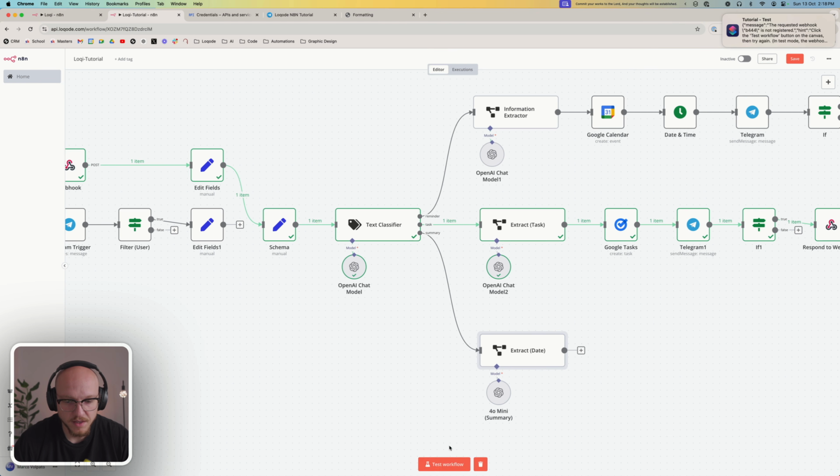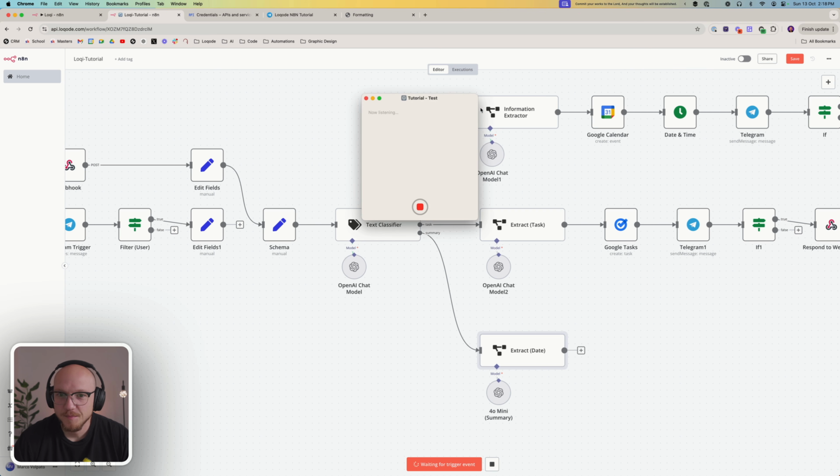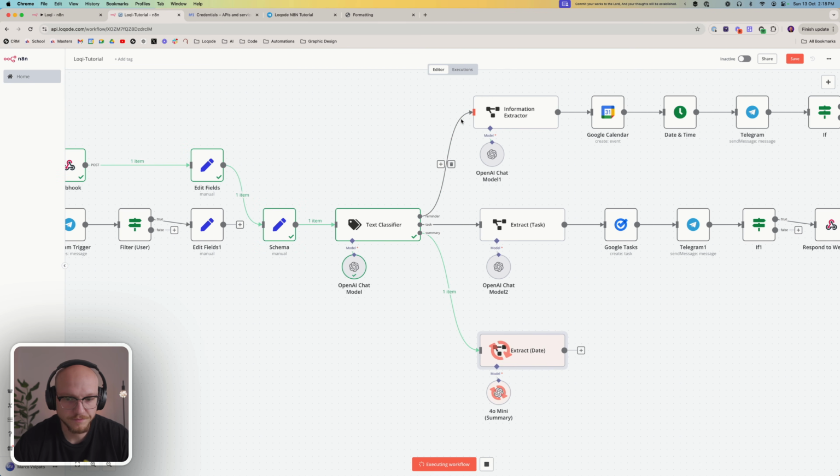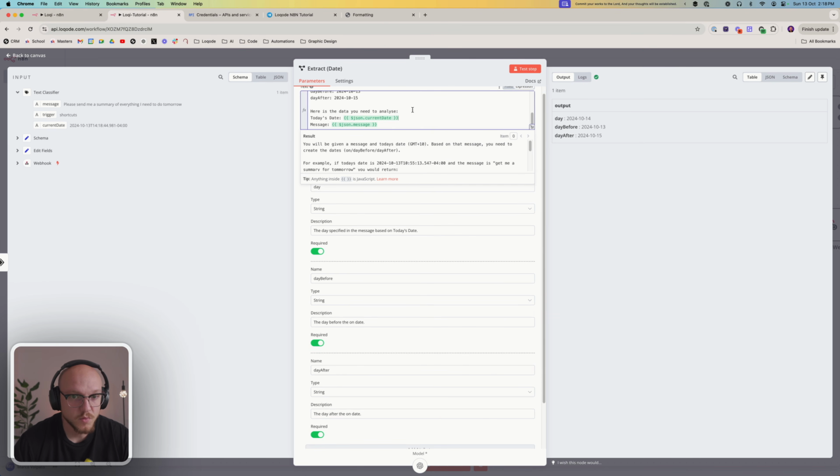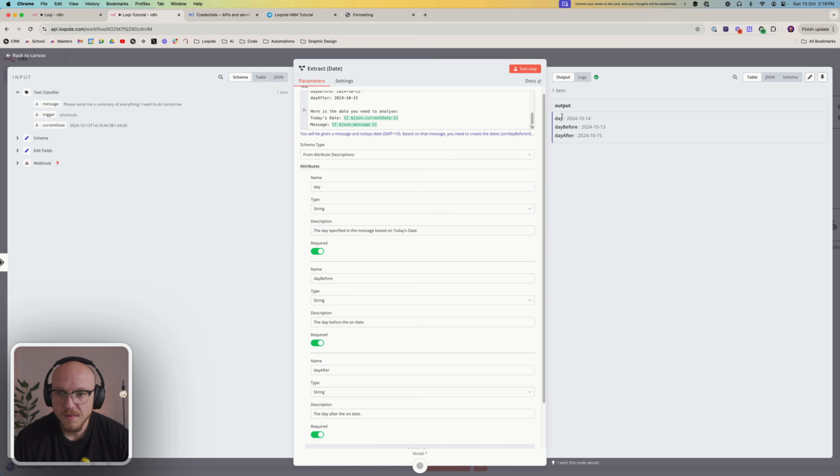And I forgot to run the test. Please send me a summary of everything I need to do tomorrow. Okay. So it looks like I didn't have to reconfigure any of these variables, which is good. And tomorrow is indeed the 14th because it's the 13th today, which means the day before was this and the day after is this.